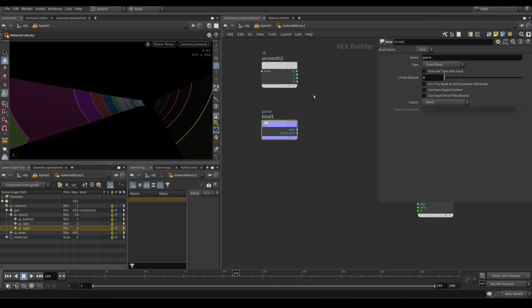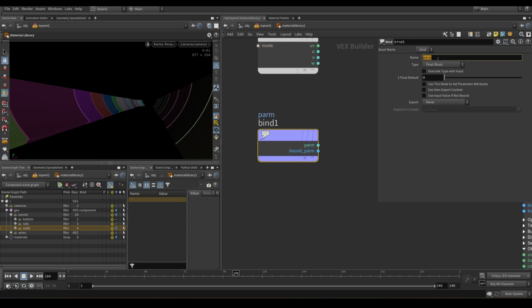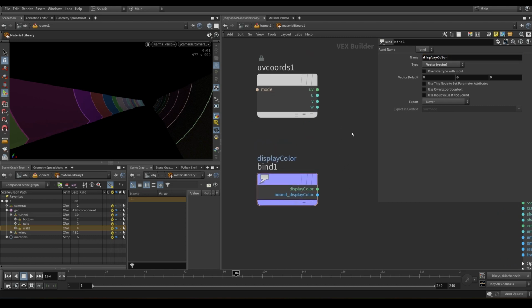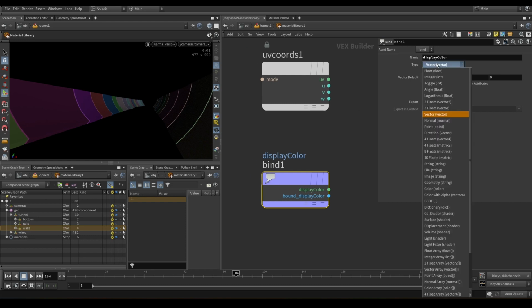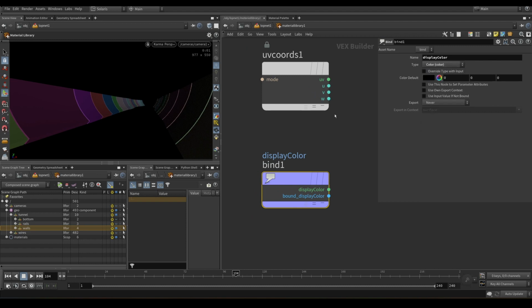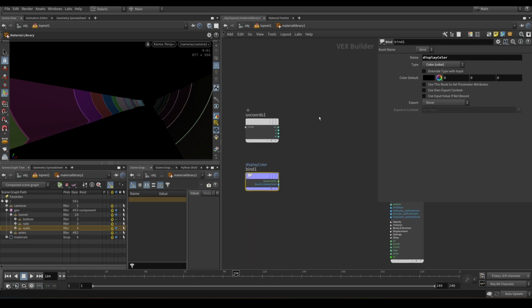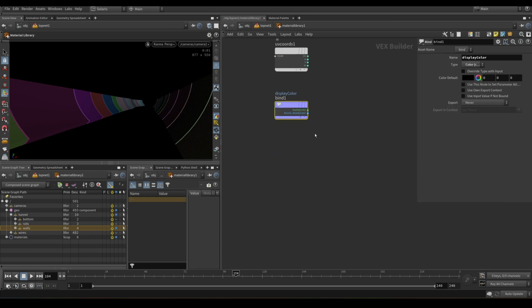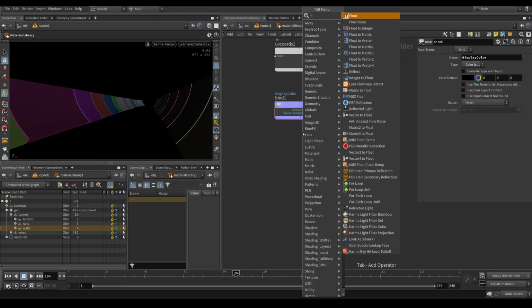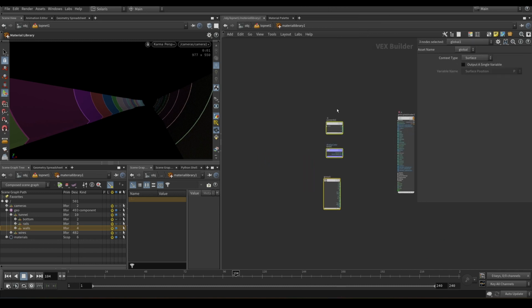And because we are in USD world, our Cd attribute got renamed to display color. Display color. That way we will be able to bind this attribute from the USD geometry, and I will set it to either vector or color, to state explicitly that this attribute is actually vector 3. And the last thing that we will need is just global variables. So kind of like that.